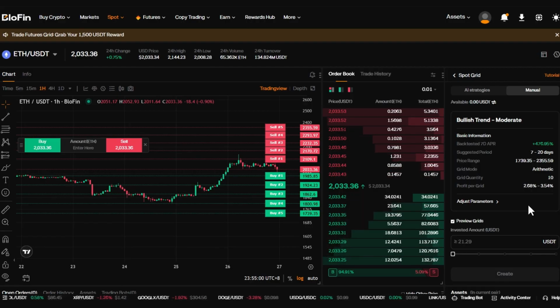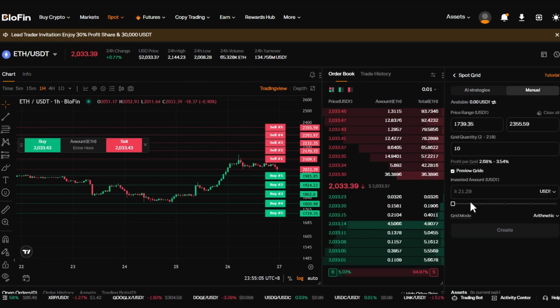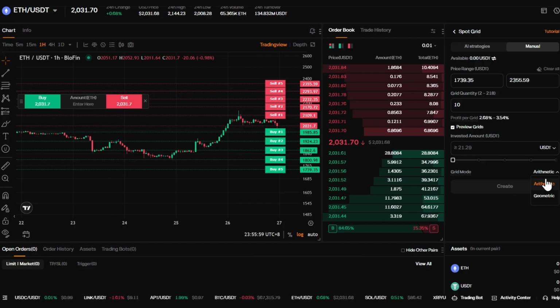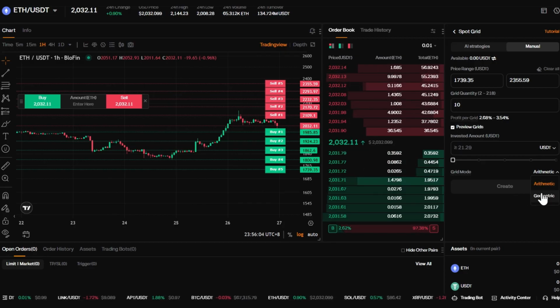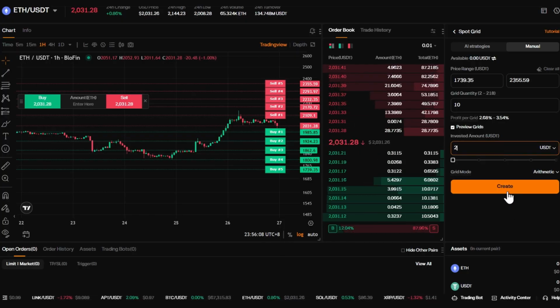Now, if you want full control, you can switch to manual mode by clicking on Adjust Parameters. Here, you can manually set the price range and number of grids yourself. You can also set the grid mode, such as arithmetic and geometric, just like with Futures Grid. Once everything looks good, click Create and your Spot Grid Bot goes live.